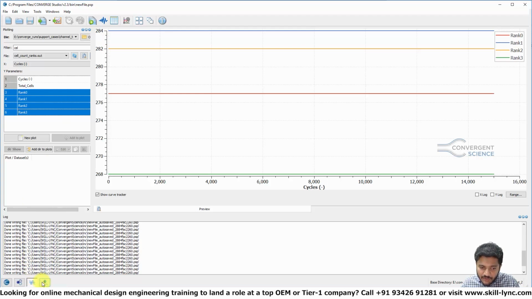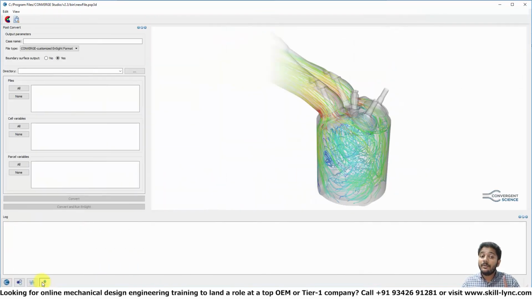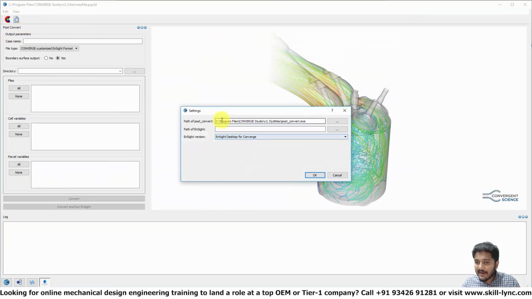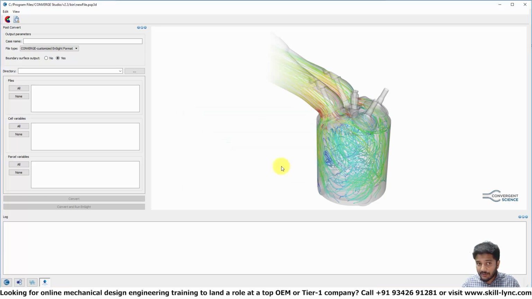So what is the last option? Well, that is your post-processing. Here we are going to edit. We're going to go to settings, and the path to post convert is already set up here. If not, make sure that you assign the right path, and we're going to click on OK.